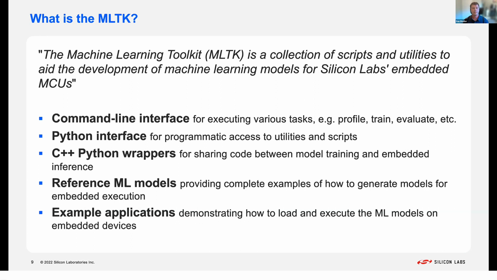It also features C++ Python wrappers. C++ Python wrappers allow for sharing code between the model training scripts and the actual embedded device. I'll get into more details on all of that in a bit. The MLTK also features reference models. These provide complete examples of how to actually generate and train the models that can later be executed on an embedded device. And then additionally, the MLTK comes with numerous example applications. These demonstrate how to load the machine learning models and execute them on the embedded device.